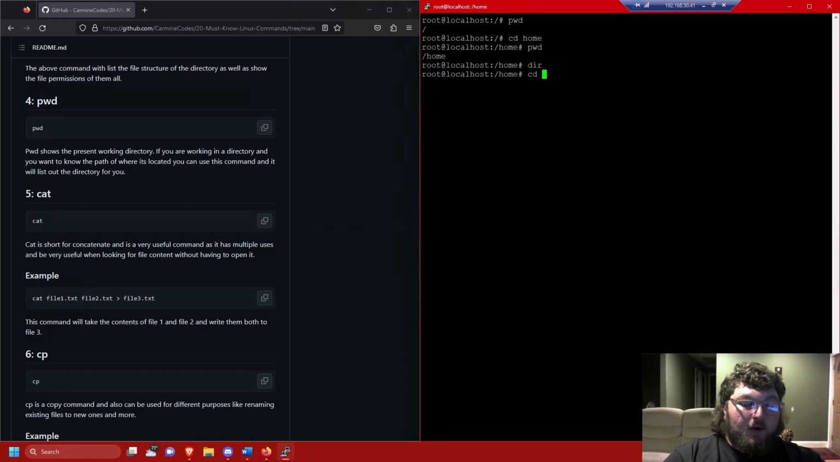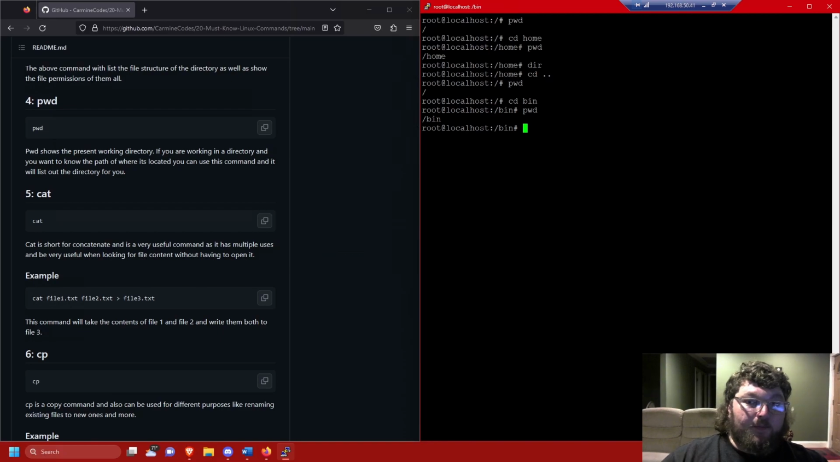So you can keep going around, and it'll keep telling you where you are. It's a command that comes in handy when you need to have an idea of what directory you're working with. Like I said, if you're writing to a file structure or anything like that, good to know.